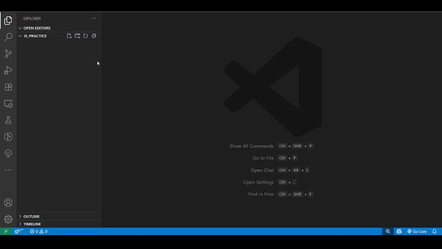Now I am there inside of this project in VS Code. Let me introduce you to VS Code if you guys are not very clear with it. So this is the left side panel. You can see this left side panel is nothing but your project structure. You can see the JS practice folder is showing over here, right? So this is nothing but my project right now. That folder does not have anything, right?